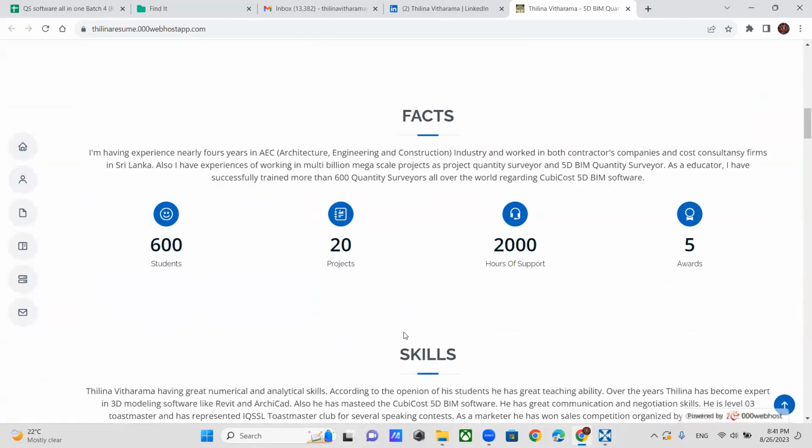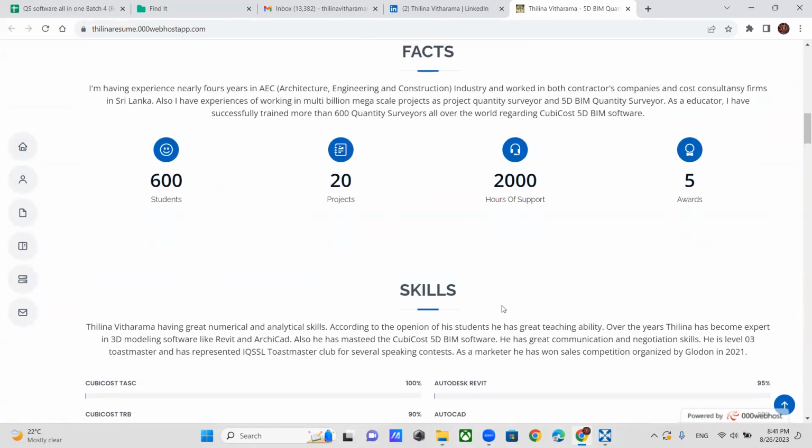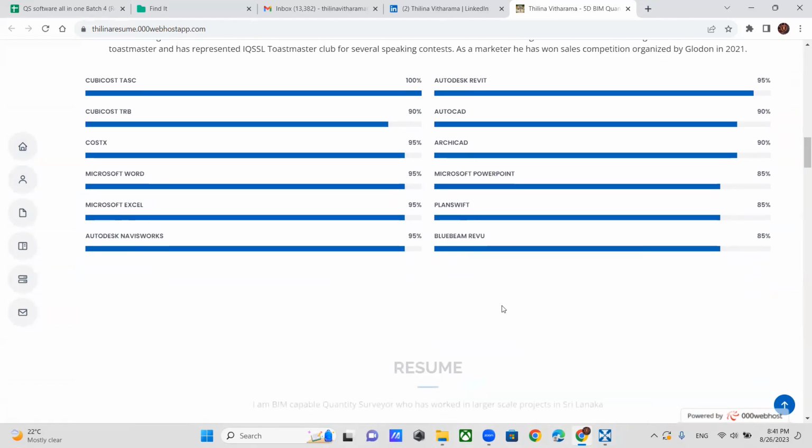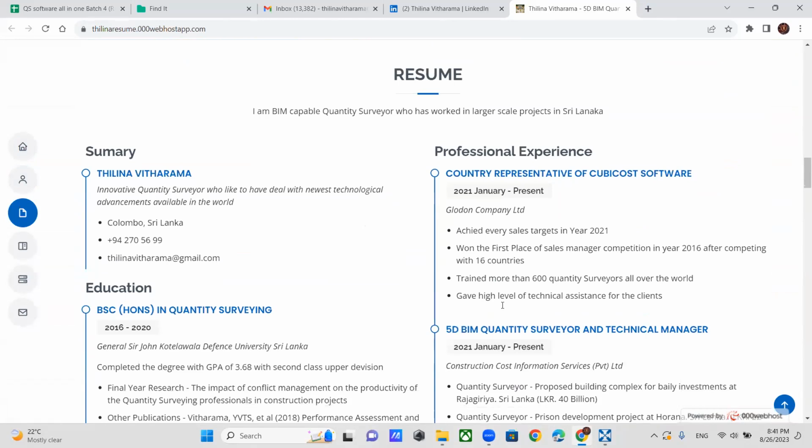Up to now, I think I have trained more than 2,000 students. I have to update this, and I have worked in more than 25 projects and a lot of supporting others. So I can work with CostX, PlanSwift, Bluebeam, Kubicost, Revit, and Microsoft packages and ArchiCAD as well. Okay, so this is my professional experience.